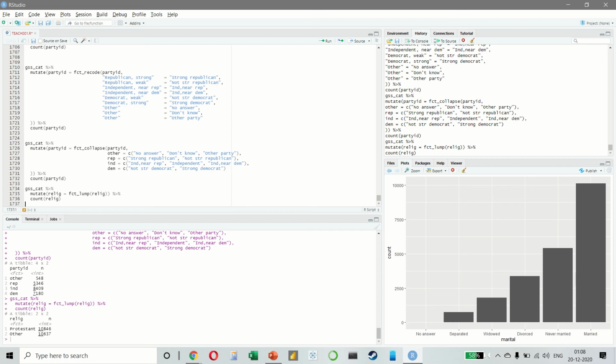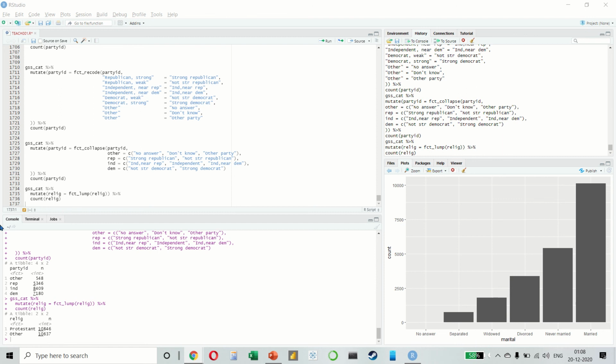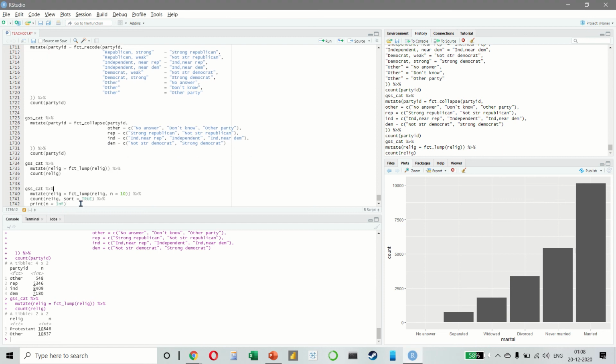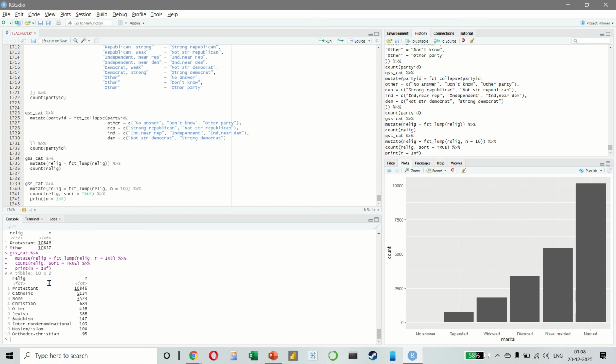Instead, we can use an n parameter to specify how many groups we want to keep. It would be like this. Here I'm keeping the n as 10, and as you can see, we are getting the result like this, much more cleaner.